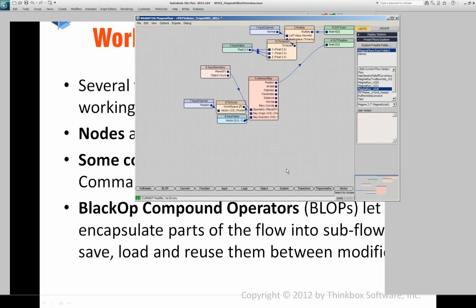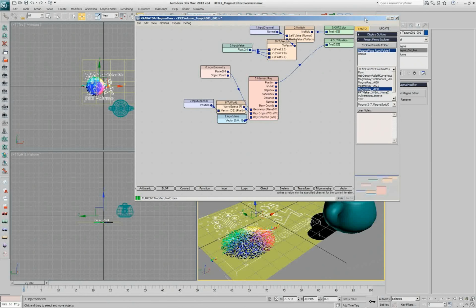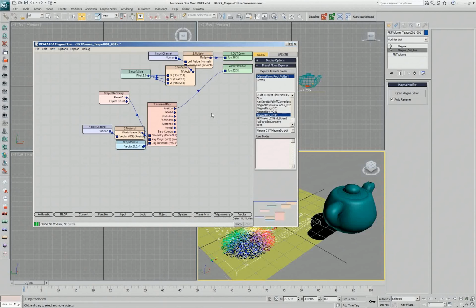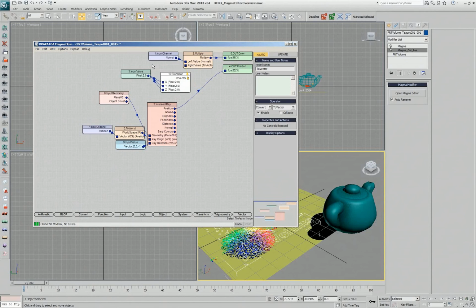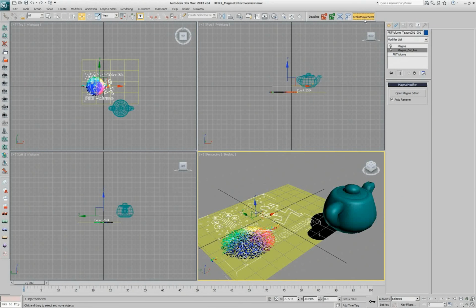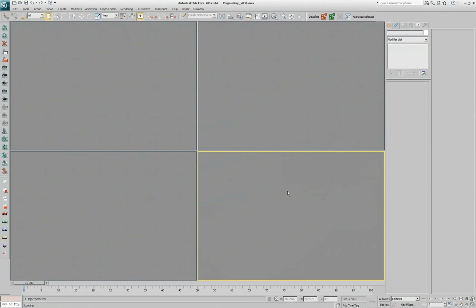Working with complex flows, we are nearing the end of the presentation, but keep in mind that we want to also do a session of questions and answers. I want to show you everything that I can within the hour and a half that I have. So let's load a complex flow.